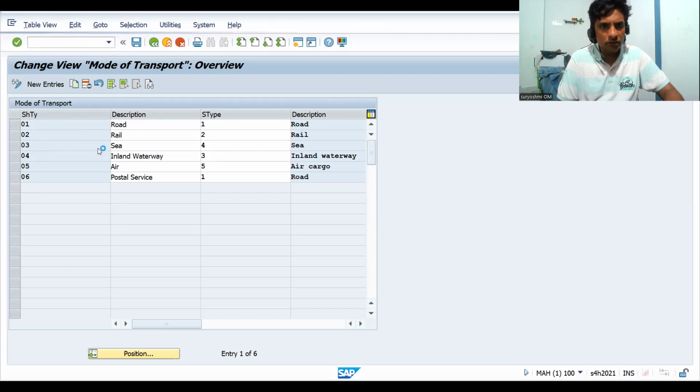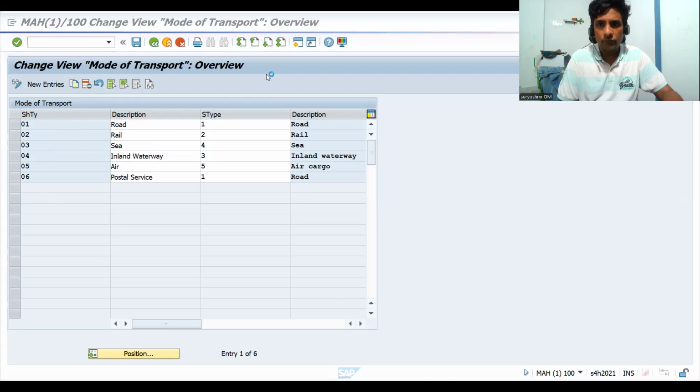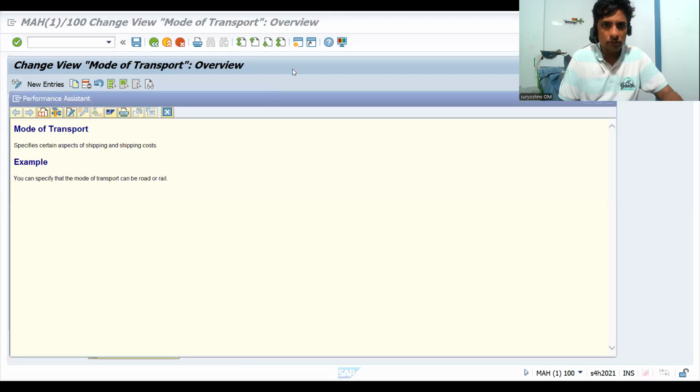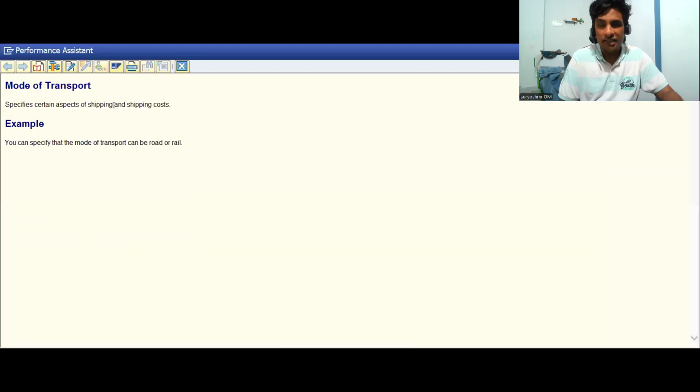Okay, let me show you. This is a 2-digit parameter you can take on your own. Let me show you this one. You can see this. Specify certain aspects of shipping, and it is useful for shipping. That means a broader definition will be there, and you can specify the mode of transportation. So, okay. Let's try to define our own one. Okay. So maybe D1. This is road. Okay. And you have to choose that.